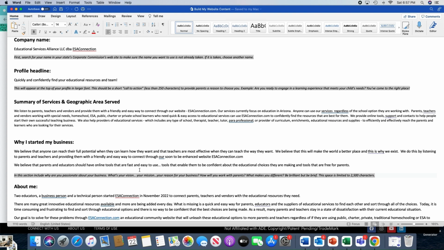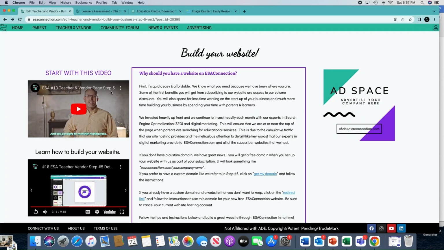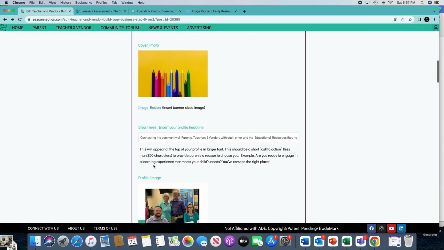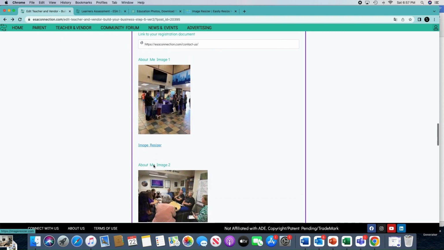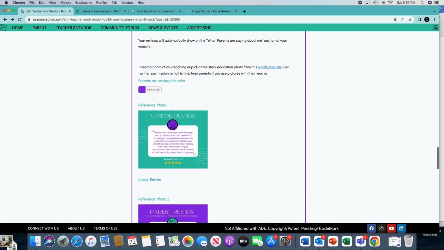Once you have your content, you will simply copy and paste it into the boxes on the Build Your Website tool. References will automatically populate for you from the ratings and reviews that people write for you in the community. If you have existing references, you can have them rate you on the site, or you can use Canva and create images like we've done here. We will discuss logos in Canva in the next video.